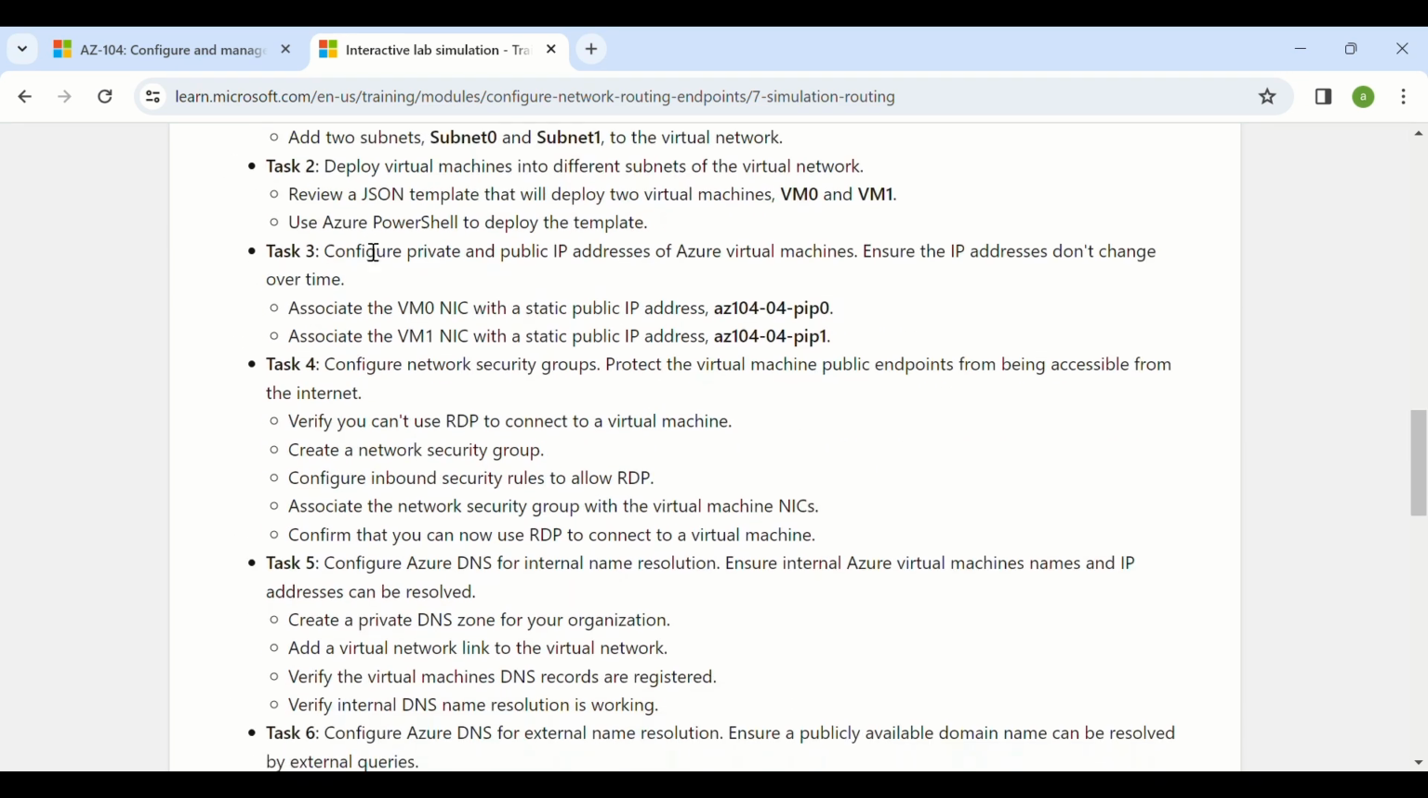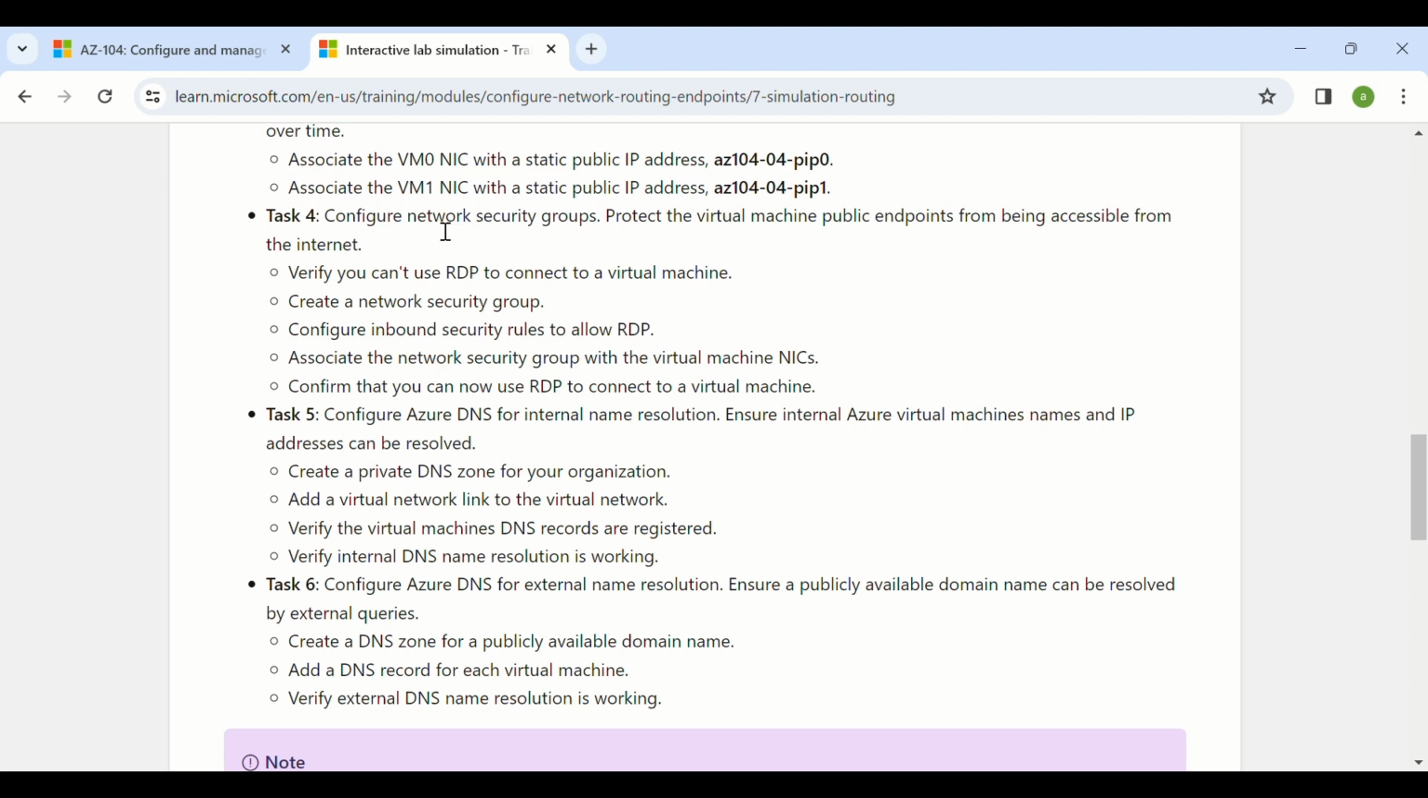Configure private and public IP addresses of virtual machines. Ensure the IP addresses don't change over time. Associate the VM0 NIC with a static public IP address. VM1 NIC with a static public IP address. Configure private and public IP addresses. Public IP address, public IP address. Private and public IP address. Here only public is mentioned. Fine. Let's go forward.